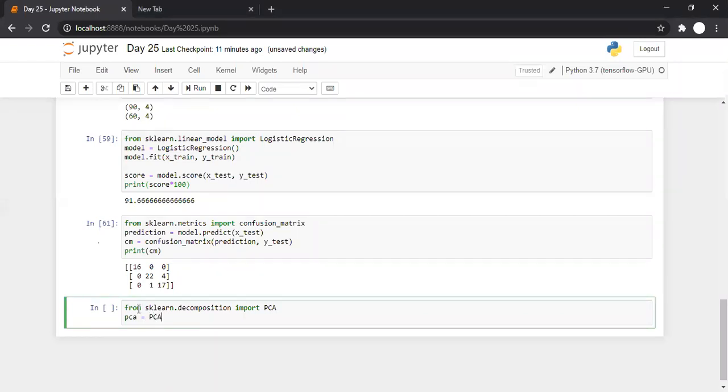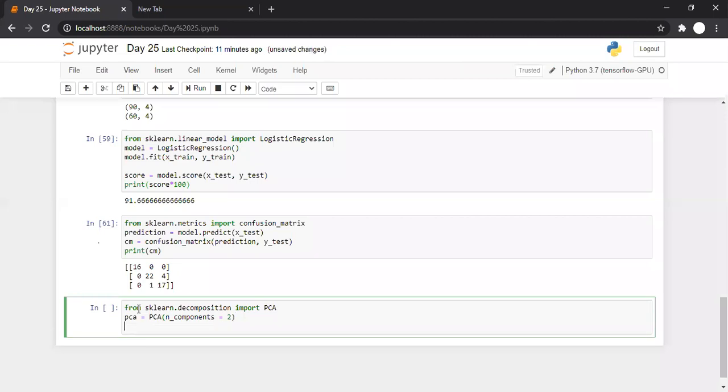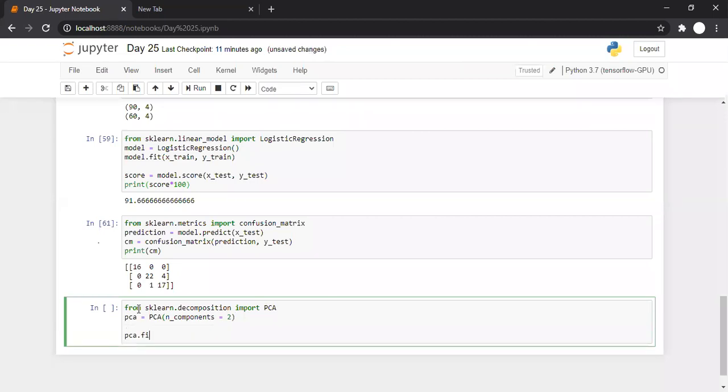PCA is equal to PCA, and here we are telling it how many features we are interested in. Let's say the number of features that we are interested in is 2. So we'll specify n_components is equal to 2. It means we want only the 2 most important features from the available features. Now there are 4 features available, and we are telling it that we want only the 2 most important features. So now it's simple, PCA.fit, and to this we will pass X_train.